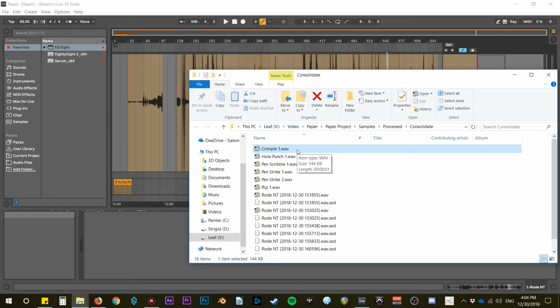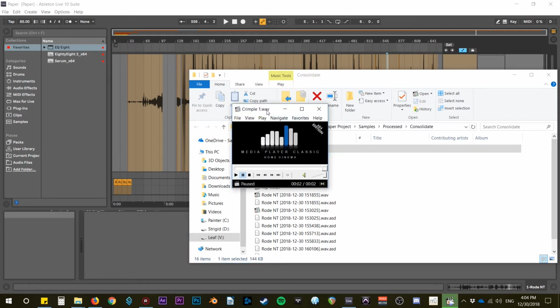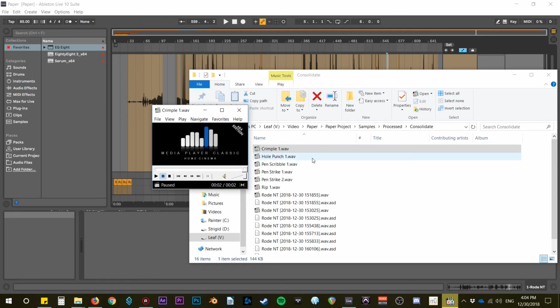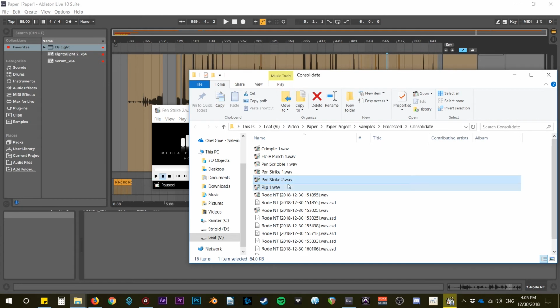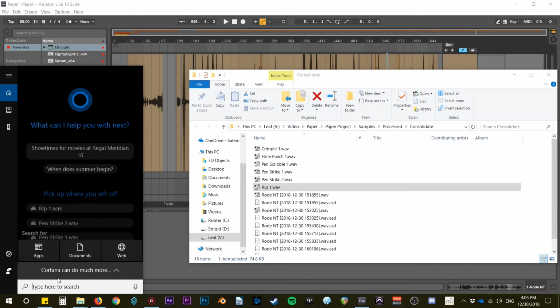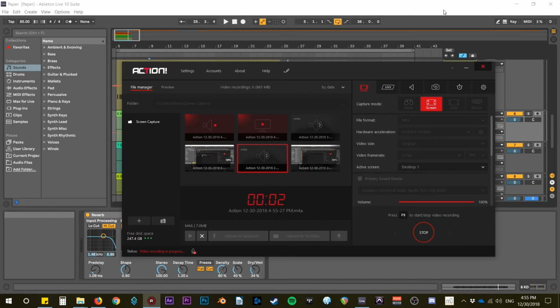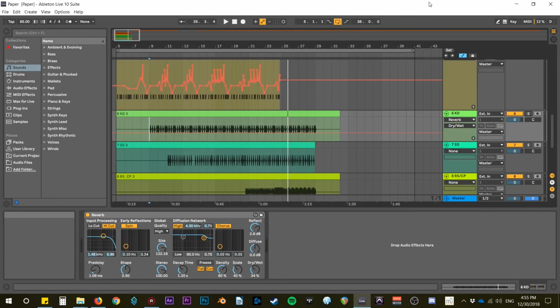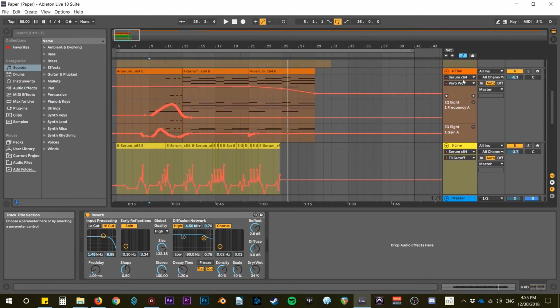All right, so I came out with 6 samples here. We have a crimple, me punching a hole in paper with a pencil, pen scribble, pen draw 1, pen draw 2, and a rip. So we're gonna load those up on the Electron. Okay, so now that this is all pretty much finished, I decided that I wanted to keep the song relatively short.